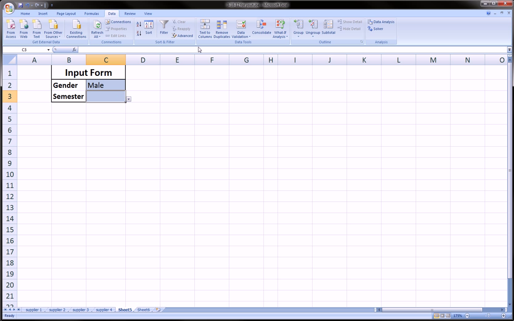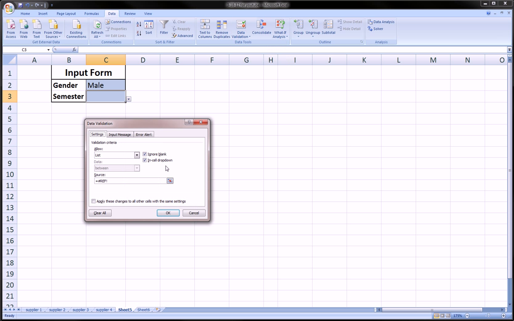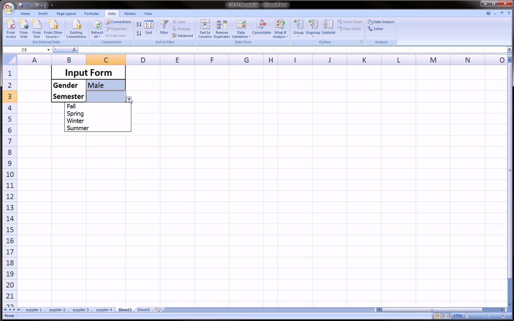Then for the semester, we change the location just like we changed the location for gender, so we have to fix that. We have this error message, of course, because we moved it to another sheet, but we named it semester. So equals semester, hit OK. And as you can see, now we're back in business.